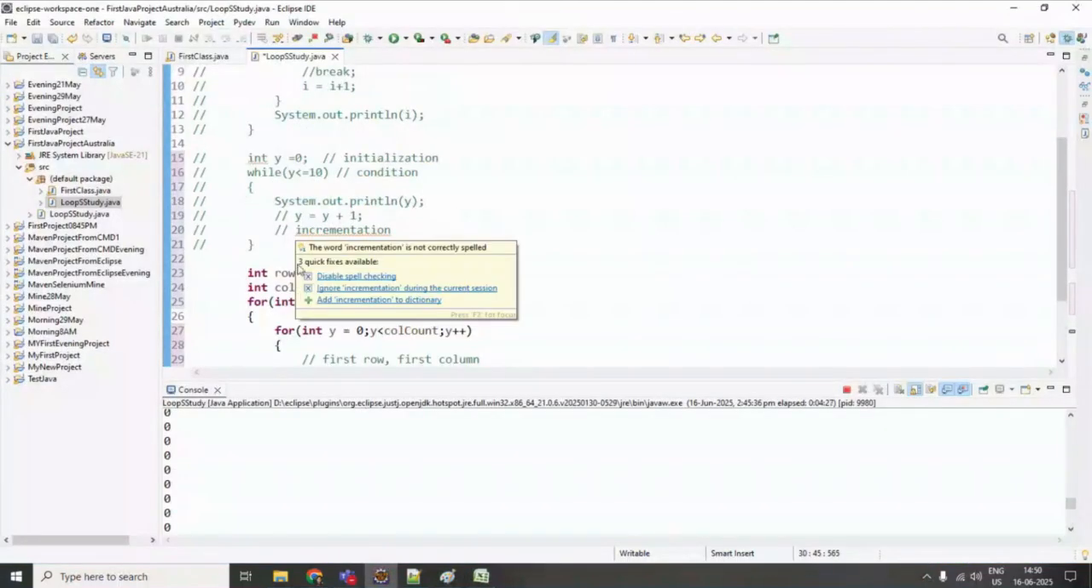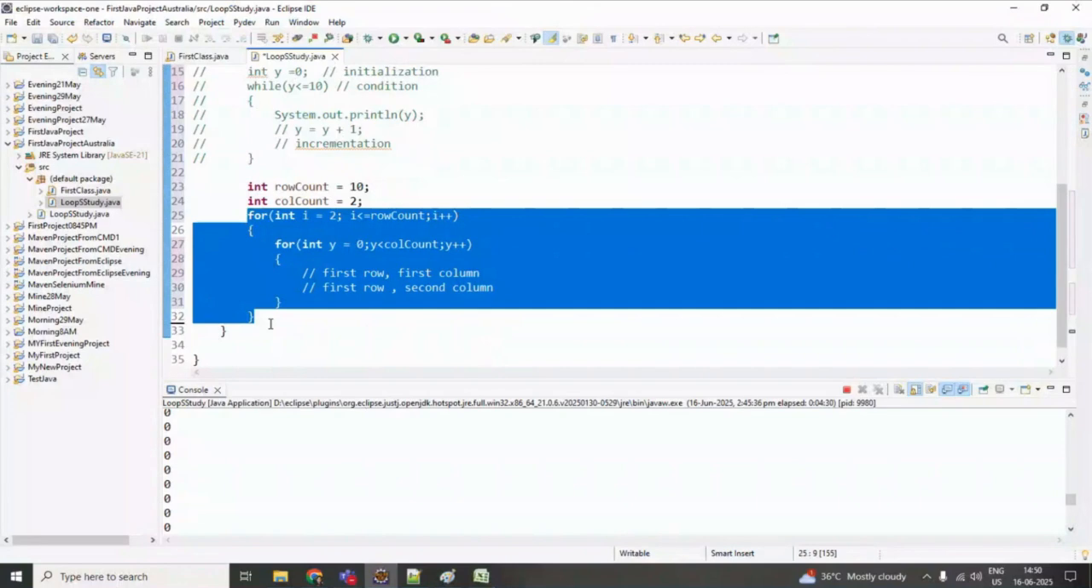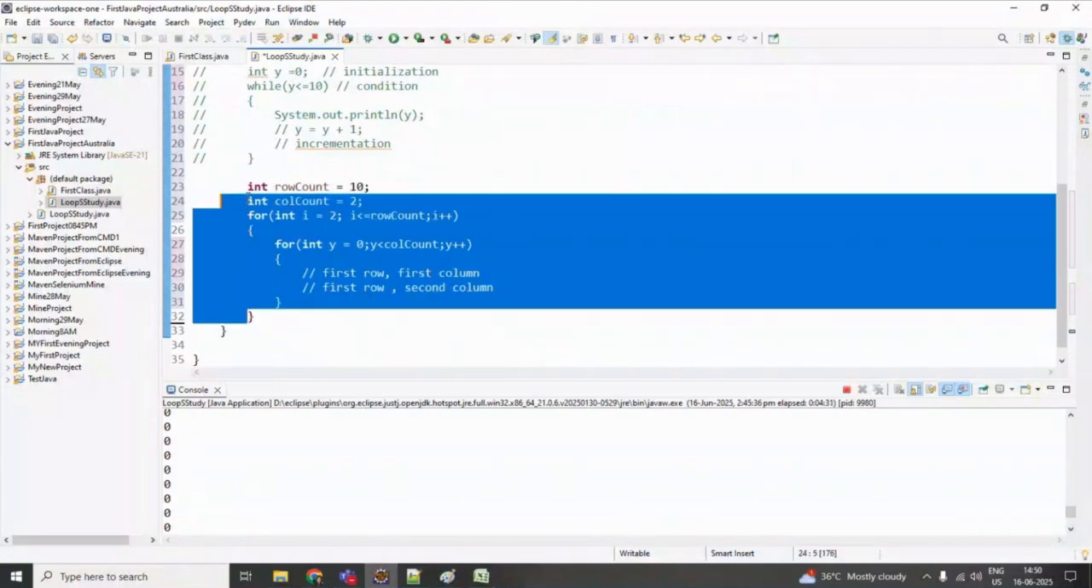This is a tricky part. So for loop is better in this. So sometimes for loop is better, sometimes while loop is better, but it has to depend on the condition, where we are working and what type of things we are working on.